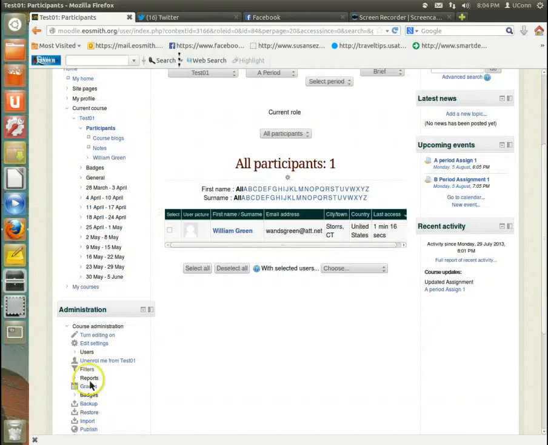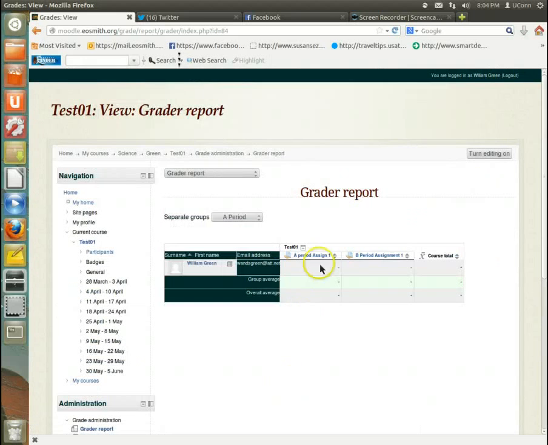Now the other thing I want to do is take a look at the grades. Now the way this is set up at this point, I can see both assignments, but it says A period assignment 1, B period assignment 1. Now I think there's a way to actually make it so that if I view A period, I will not even see the B period assignment, but that is for another day. So good luck and have fun with that.